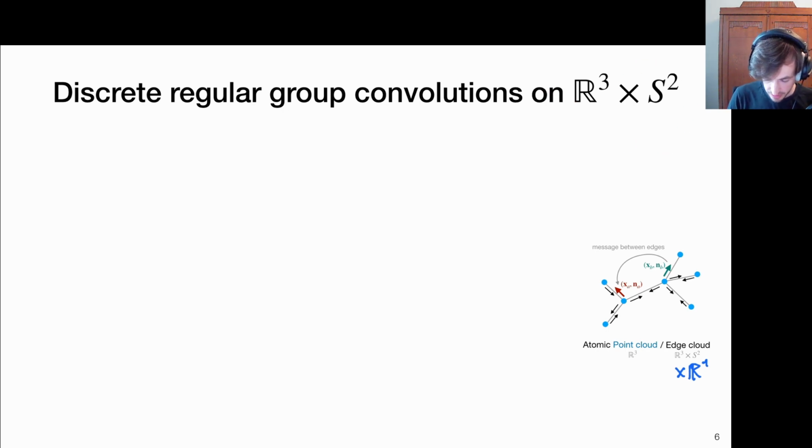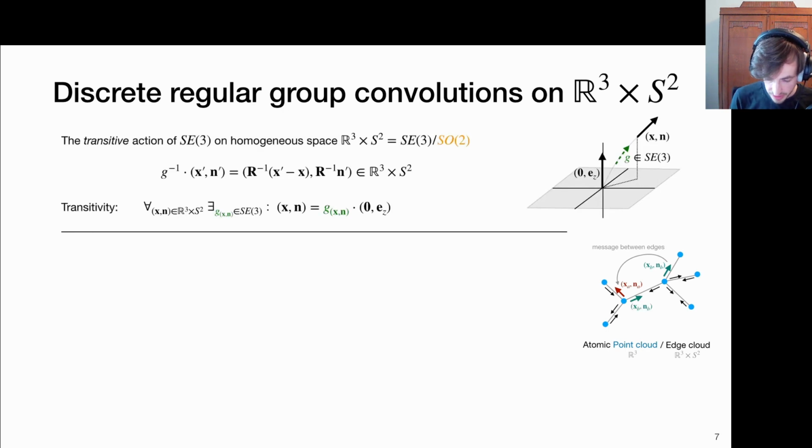And the idea is as follows. R3 S2 defines a homogeneous space of SE3 because we can define an action that allows us to connect every point in space with some reference location. So let's pick this as an origin, our reference element in R3S2. It's located at the origin pointing along the z-axis, and I can move this to any other position and orientation by translating and rotating this vector such that it is aligned with this x, n.